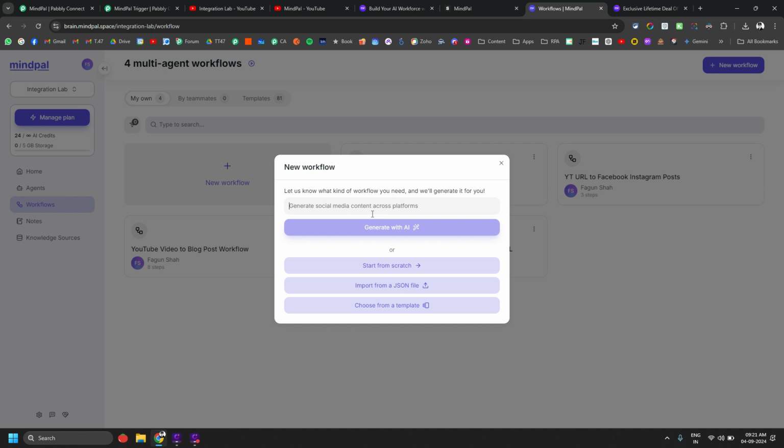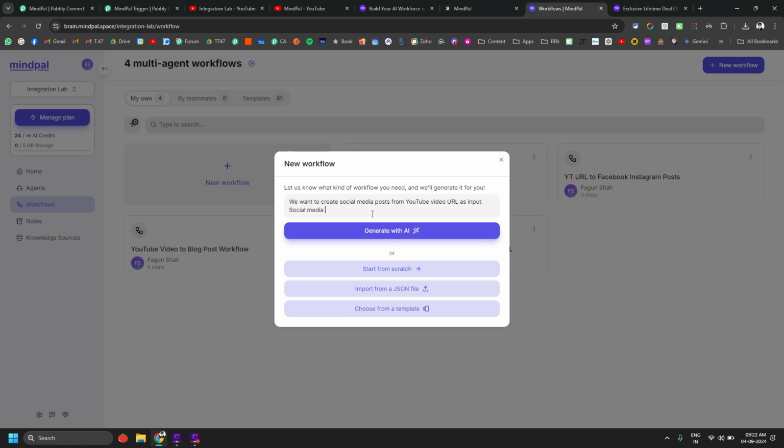So let's start with the instructions. We want to create social media posts from a YouTube video URL as input. Social media will be FB, LinkedIn, and Instagram.